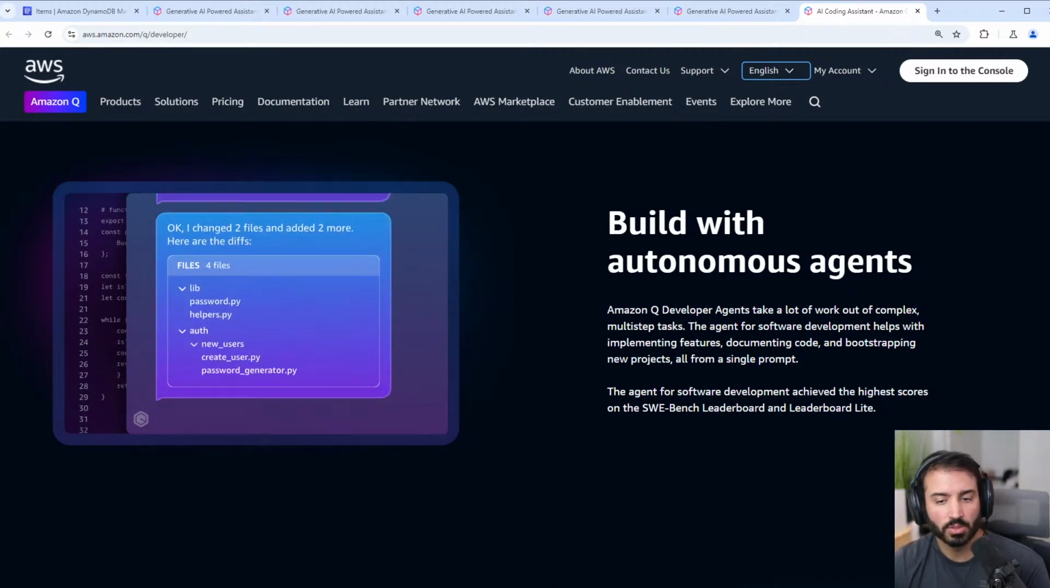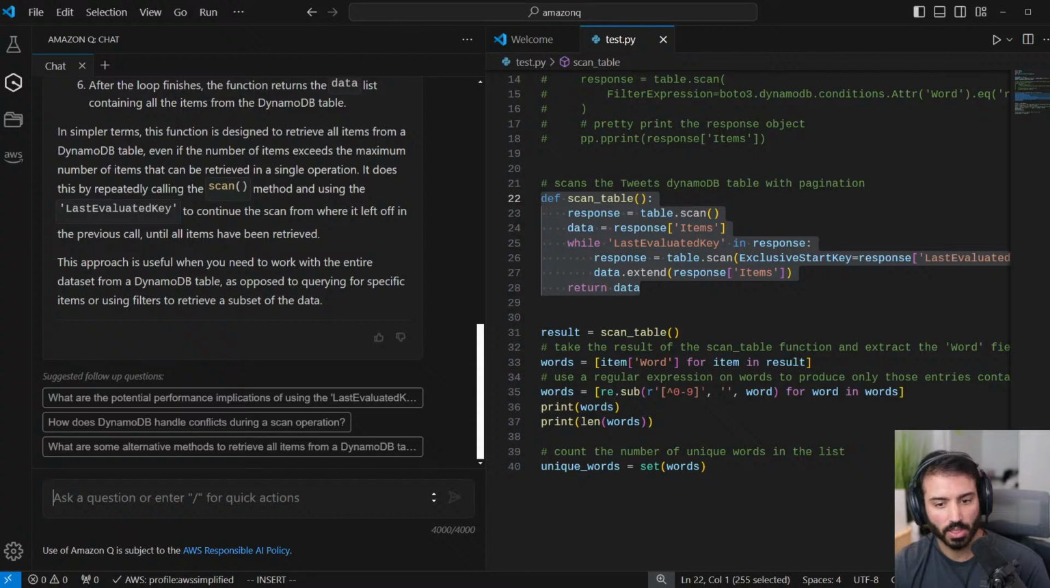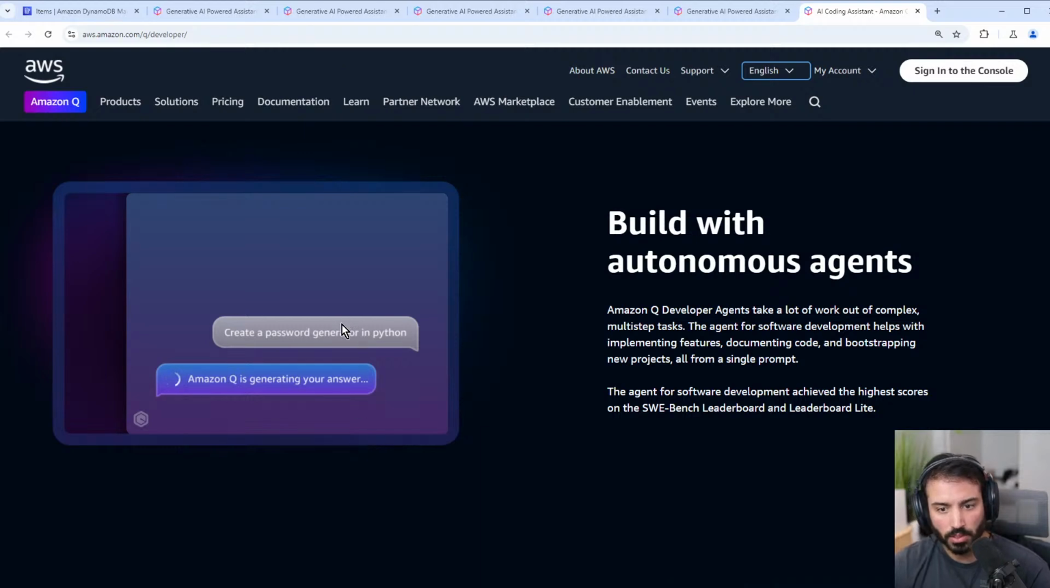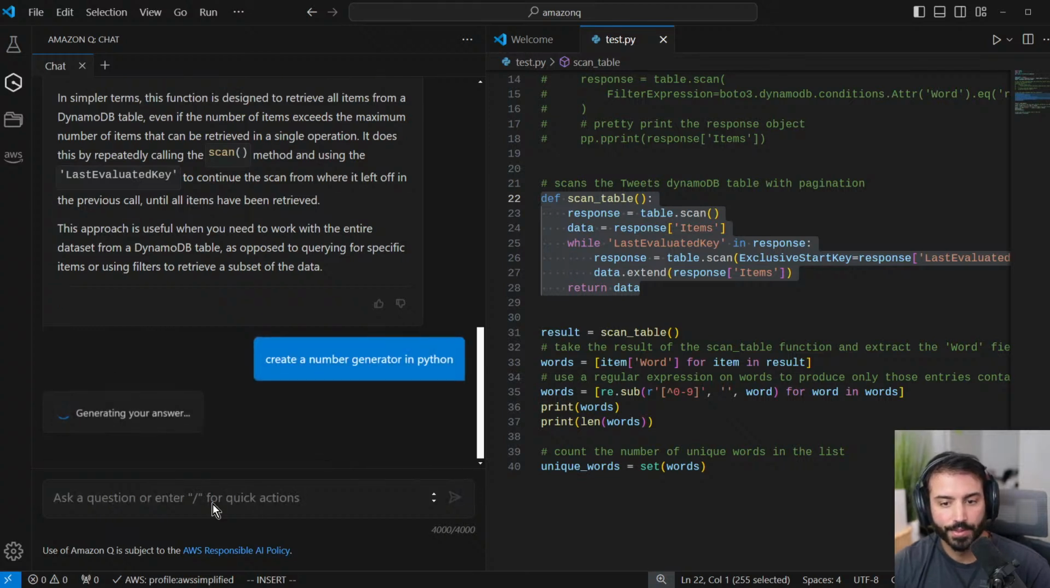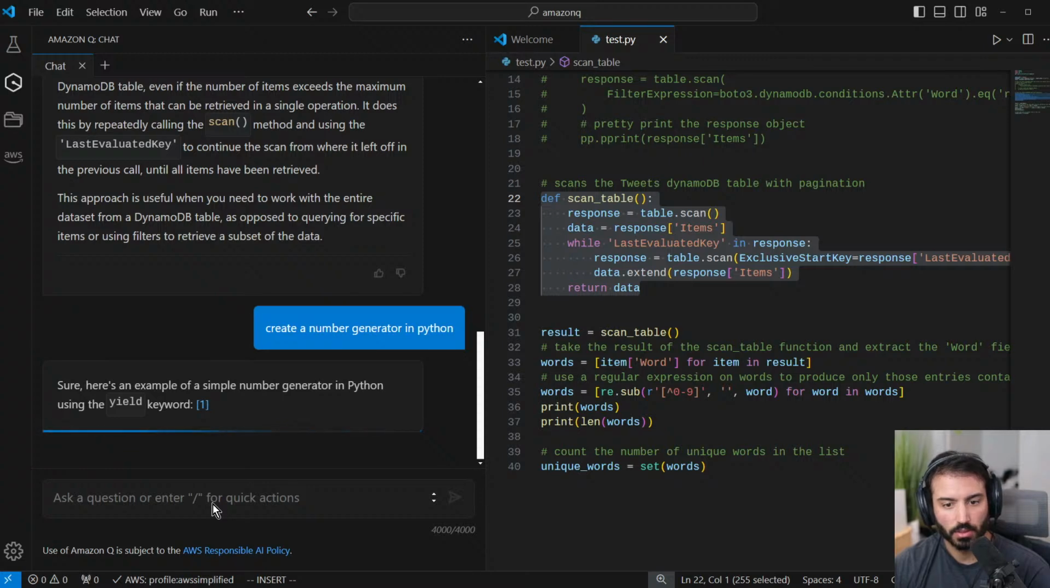Okay. So you're basically just telling it to do something. Okay, so let's tell it to do something in the chat thing on the side and see what it comes up with. Create, what do they use? Number generator? Password generator. Let's try a number generator. Python. Or a random number generator, I should have put.